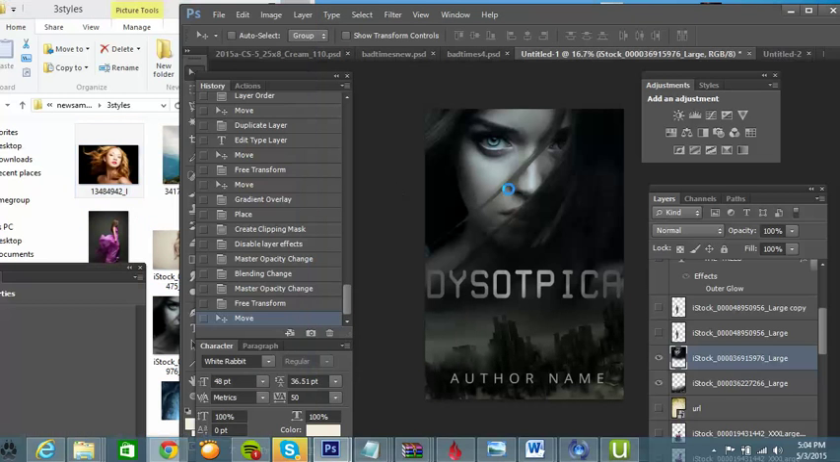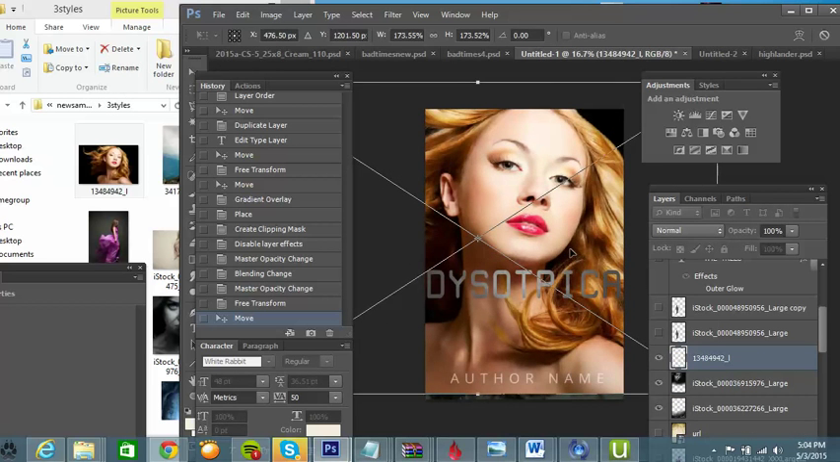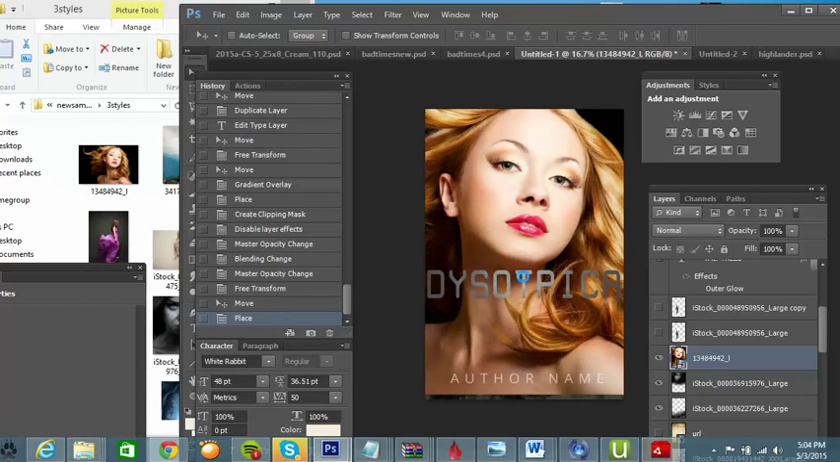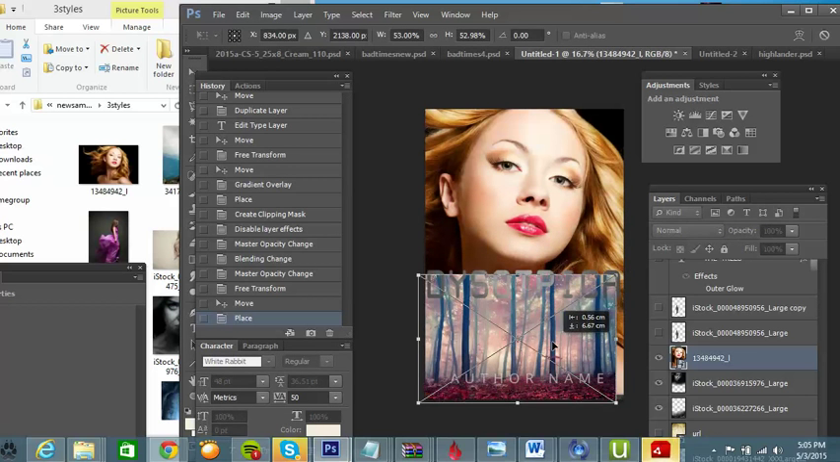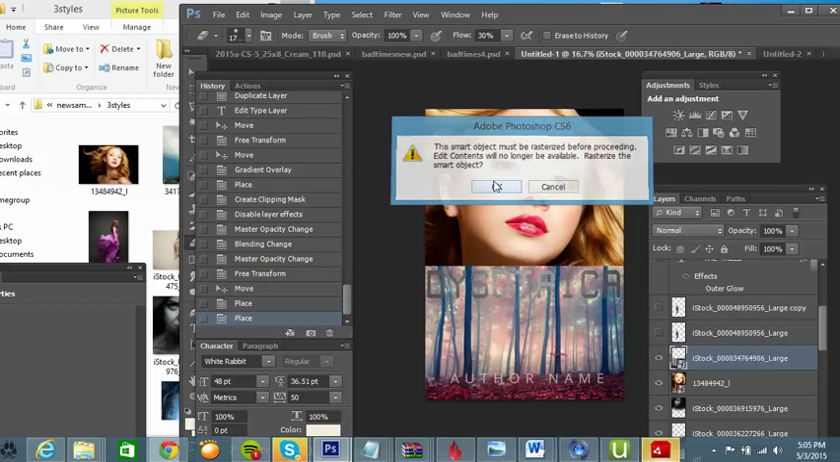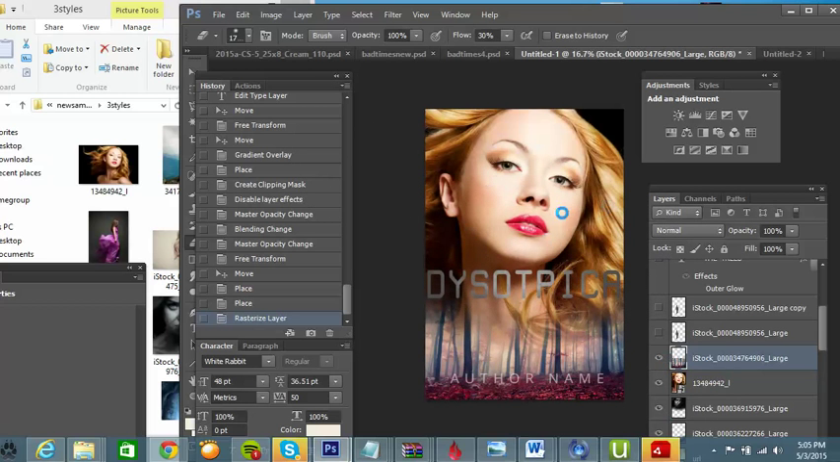And I could do the same thing with a different genre. Maybe something like this. You don't even really need to put the setting. This cover might work better with just the face. Maybe a little texture around the edges without any scene like this.